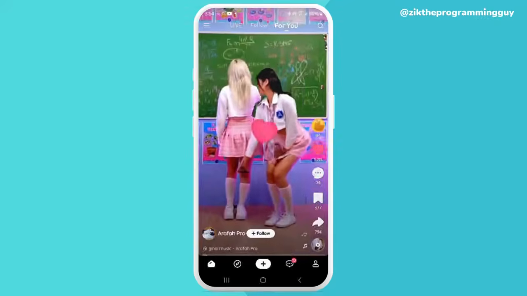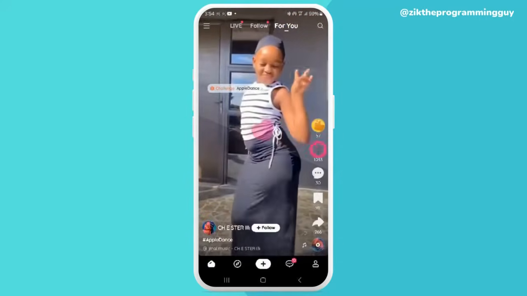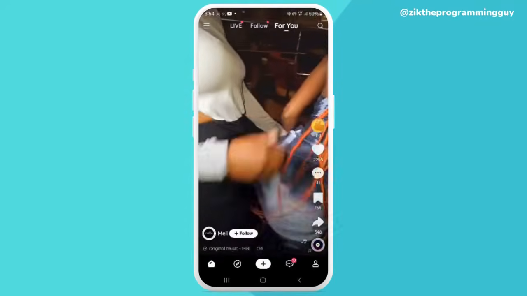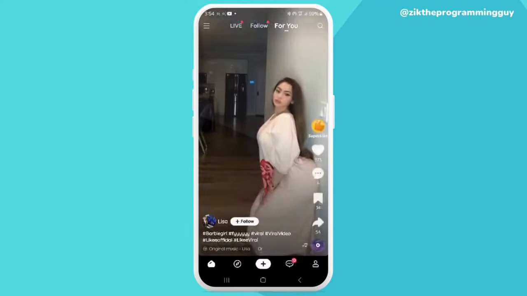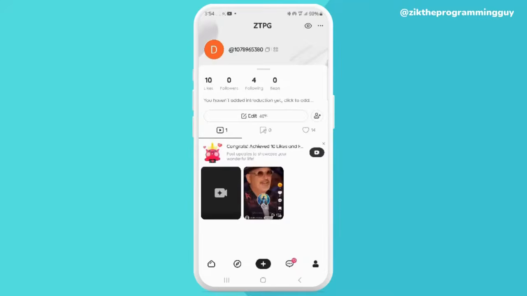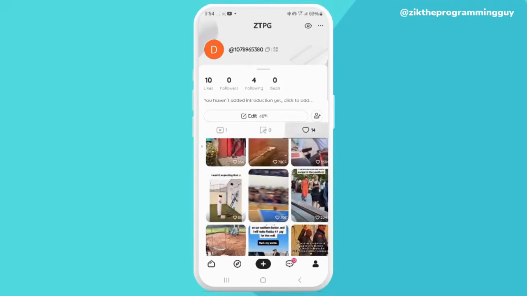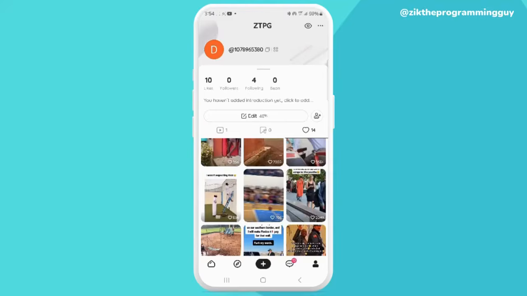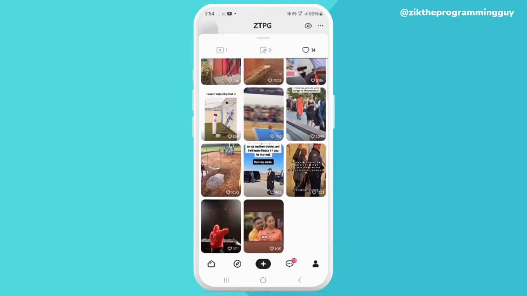Alright, so after liking and you want to see your liked videos, what you just have to do is to click on the profile icon at the bottom right corner. So once you click on that, from your profile, if you want to access your liked videos, what you have to do is to look around here. You're going to find this like option right here. Right, so just go ahead and click on that. Once you click on that, you're going to see all your liked videos on Likee.